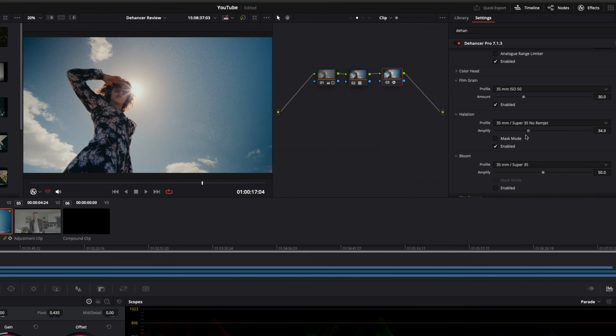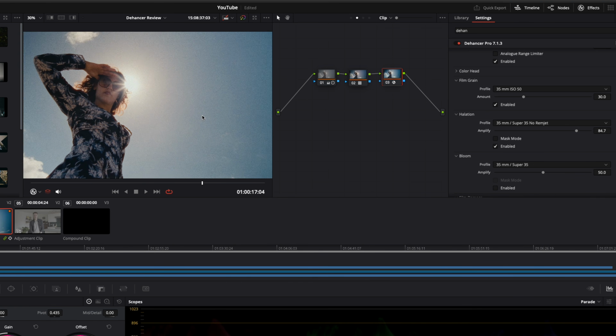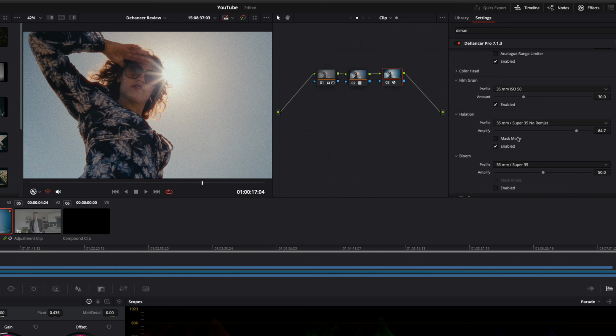Another thing is sometimes you may be better off doing your grade and your corrections separately in different nodes, and then just applying a Dehancer LUT at the end, not necessarily using some of these settings, because some of the settings are a little bit too harsh, or they don't fit every project. So you're going to know if the project works for you and if that's your style and you like to apply a lot of these film looks.